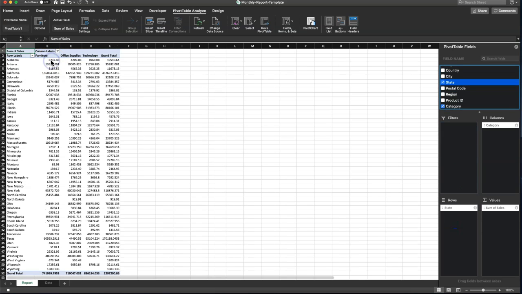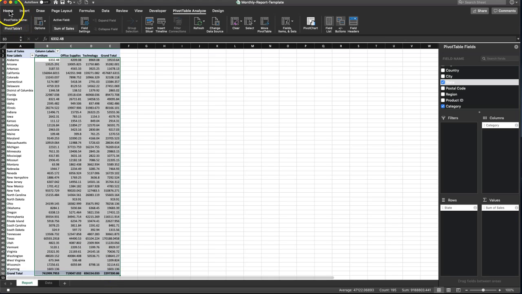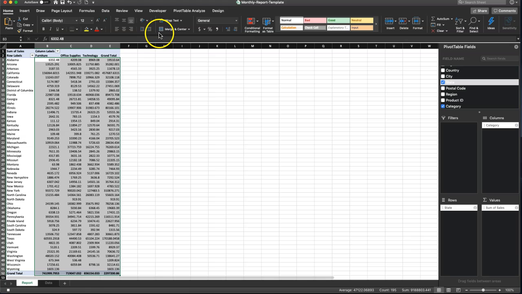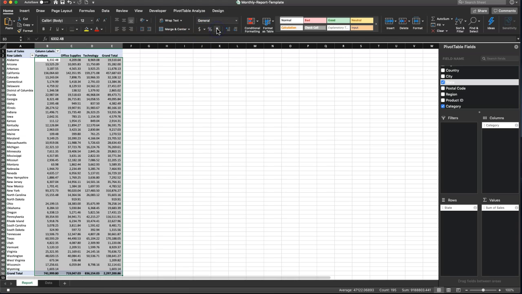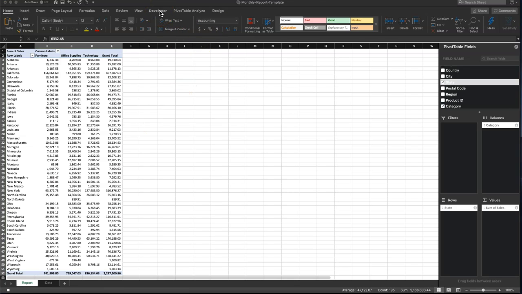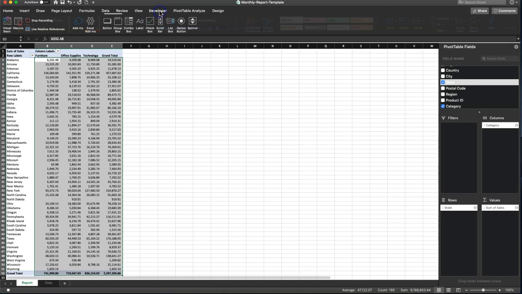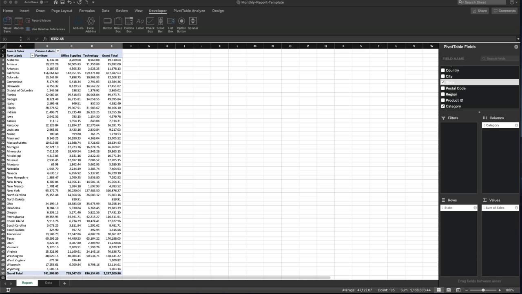Now let's give the numbers a little format. Select the entire section of values. Select the Home tab, Edit tab for Windows users, then select the comma symbol. Now that our report is just the way we like it, let's stop the macro. Select the Developer tab, then click on Stop Recording. But we're not done yet. Since we're going to use this Excel book as a template, let's create a cleanup macro.